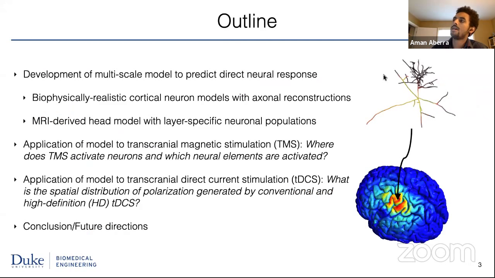As an outline, I'll be talking about the multi-scale model we've developed that combines these biophysically realistic single neuron models with MRI-derived head models to capture in a single model the spatial and temporal features of the stimulation and the response. Then I'll briefly go through two short stories on using this model for TMS, which we published last year, and then some currently unpublished but preliminary work applying this same model to tDCS. And then I'll conclude.